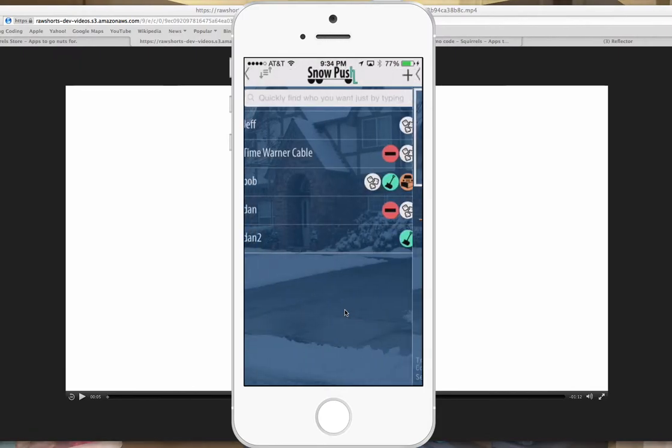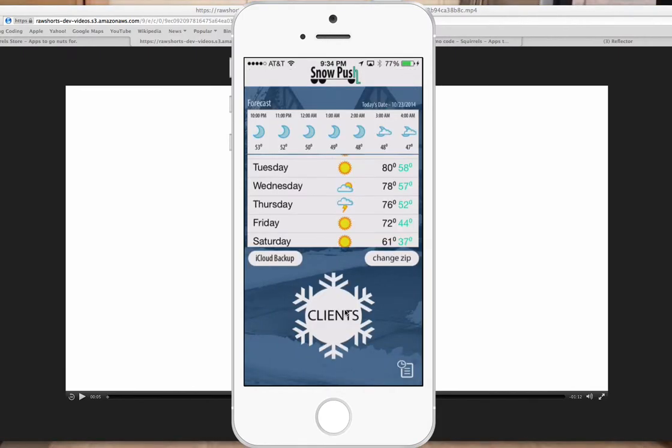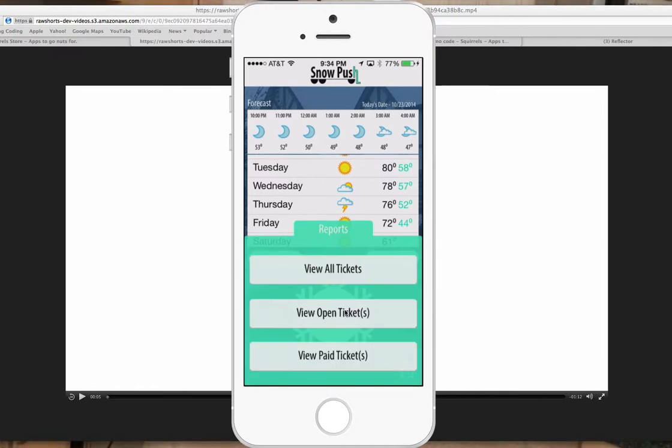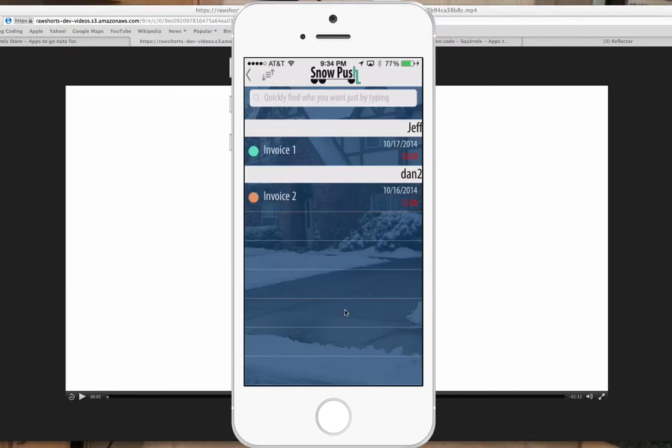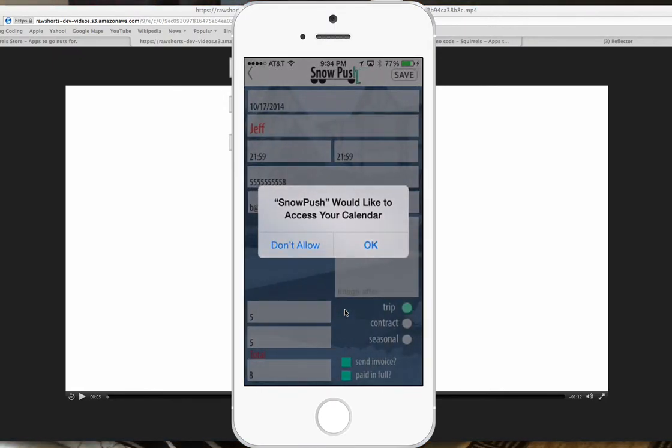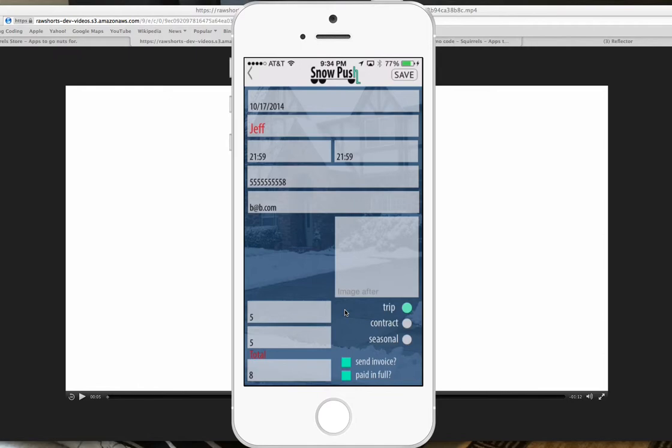Going all the way to the home screen, if I click on the reports here on the bottom, I can view all the tickets. Here we can see 2 tickets that are currently open, orange being not paid, green being paid. Click in here, and that little notification was just allowing me to see these events on my calendar in my phone, so I can see what I have scheduled.